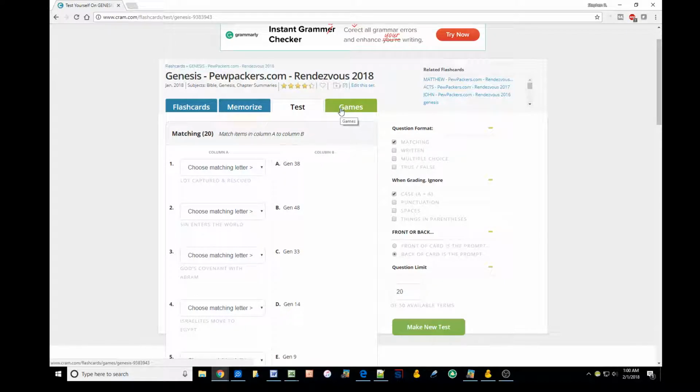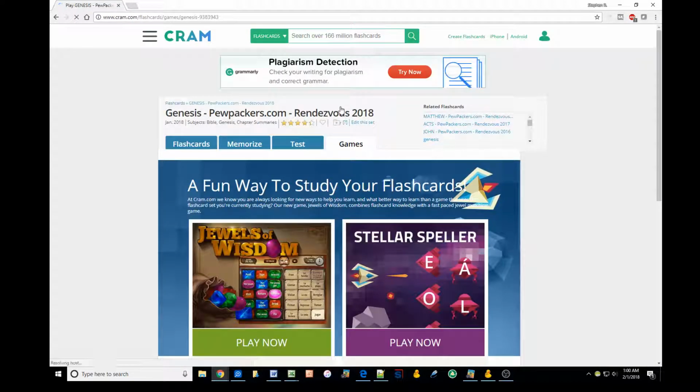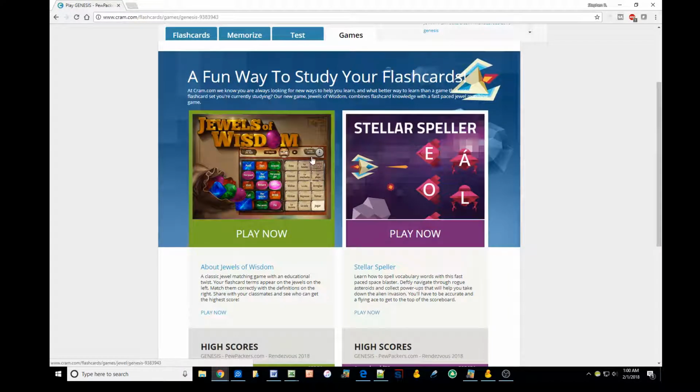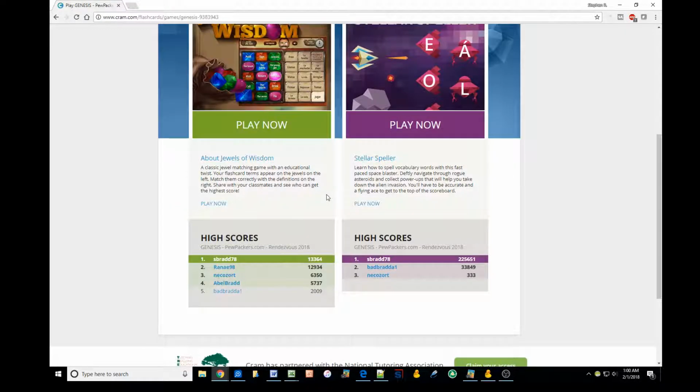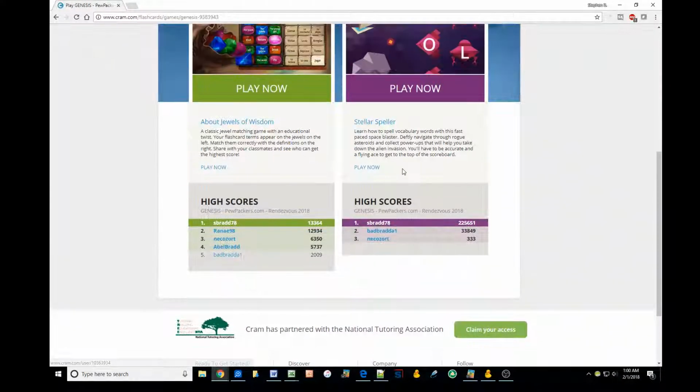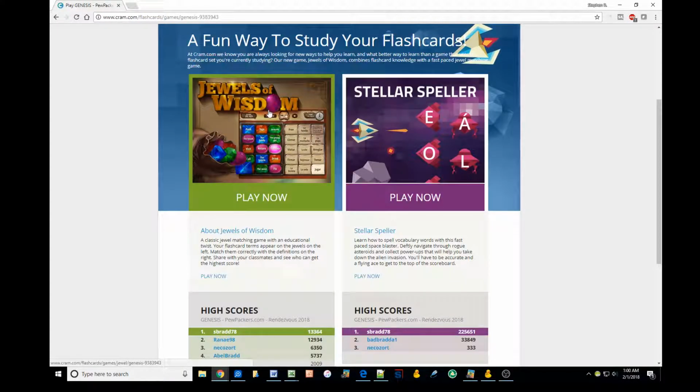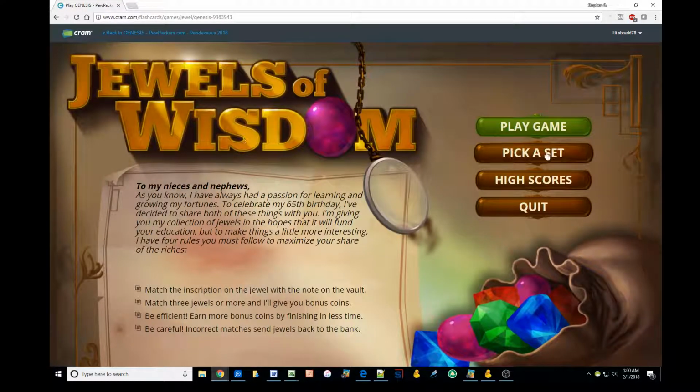Some of this works better than others for our memorizing here. But games is the section that my boys really like. You got 2 different games. I'll show them both here. You can even see high scores for these, for the Genesis module as of the present time. So the Jewels of Wisdom game. You get that loaded.